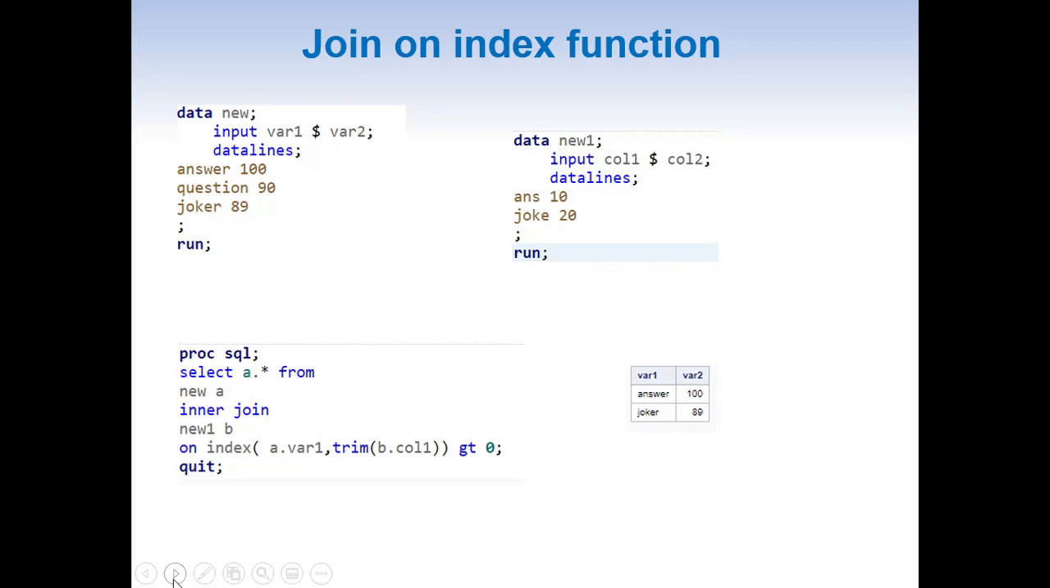To understand the join on index function, we need to understand a little bit about the data. Here I have data new and data new one, and here I have var1 and here I have call1. In var1, I have answer, question and joker as values. In call1, I have ans and joke. The idea is to find whether this particular string is present in this particular string. And to do that, we use the index function.